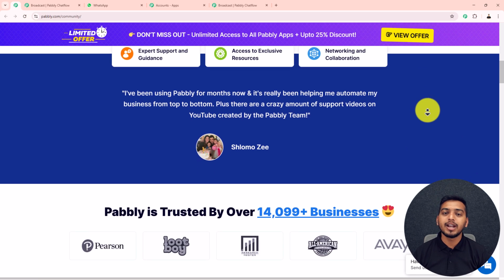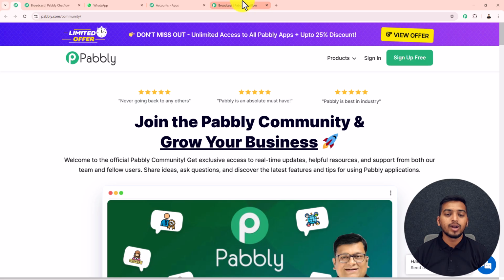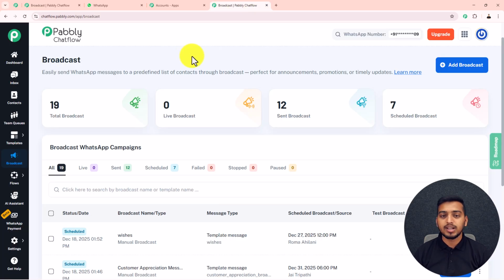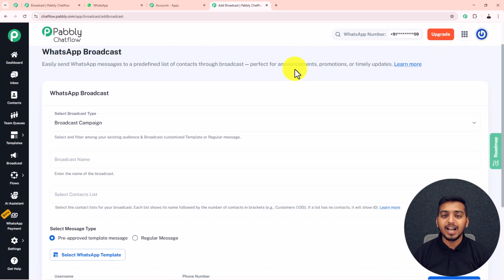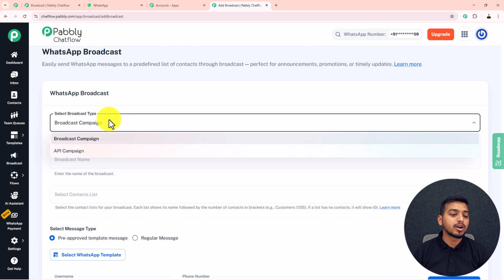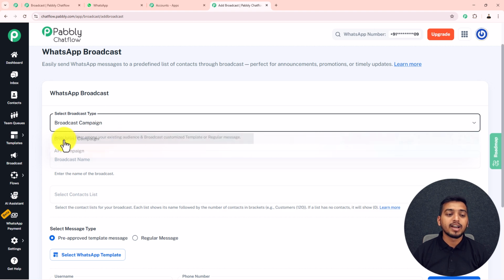Now I will head back to this broadcast of Pabbly Chatflow, and in here I will click on this add broadcast button. Now we will start creating our broadcast. For that, first we have to select the type of our broadcast. So from here we have to select this broadcast campaign. Then we have to give a name to our broadcast.